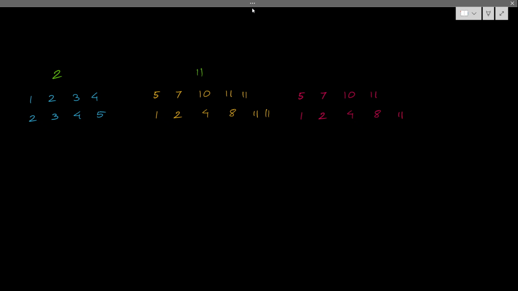Correct. So let's see the last case. Here if you see, it should not be 11, it should be 13. If it is 13, now see this. In this case, nothing is common. So in this case, the answer is -1. If nothing is common in the two arrays, then return -1.